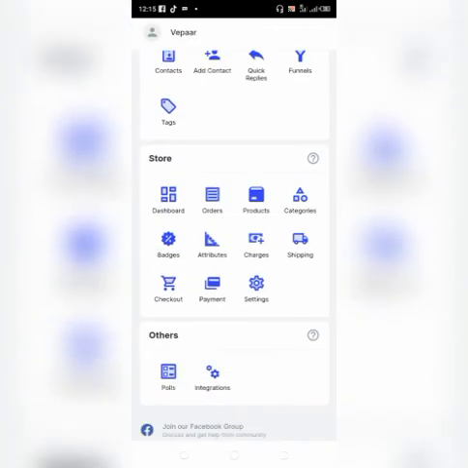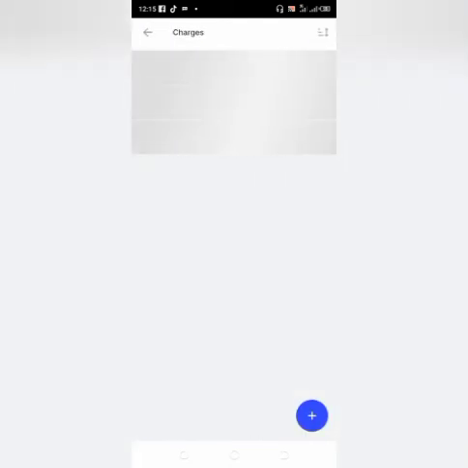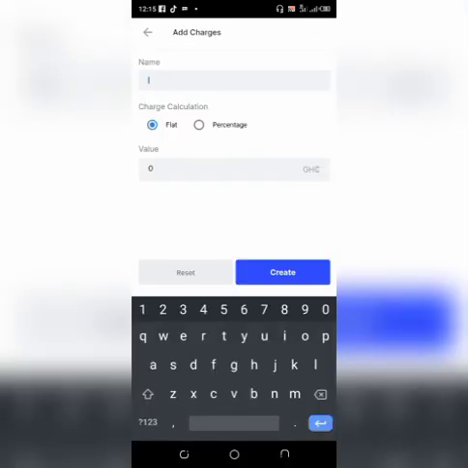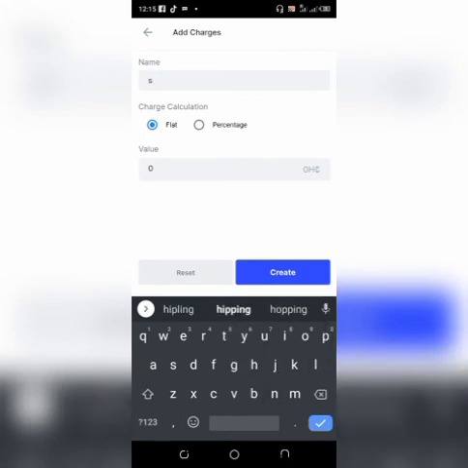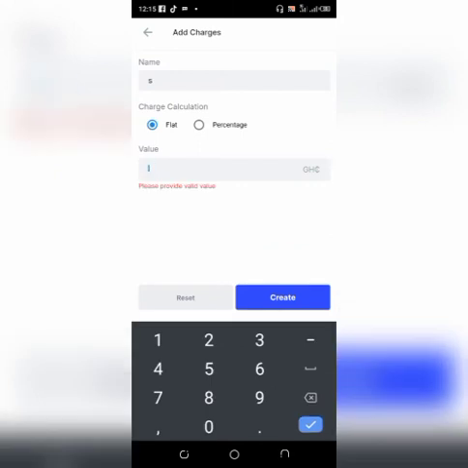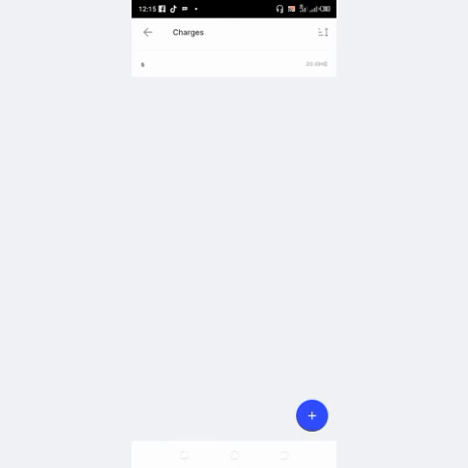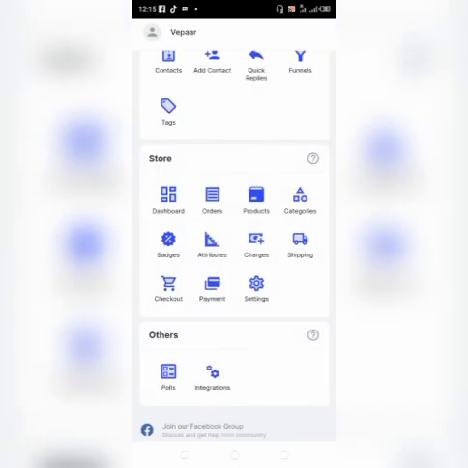So now let's go back. Badges, I've done. Attribute is not needed now. Then I come here, charges. That is where you add the charges. So I click here, a flat fee. I'll say shipping. Let's say a flat fee of 20 CD, no matter if you're in Accra. So you go to create. Now I have created a charge. Then let's go to shipping.